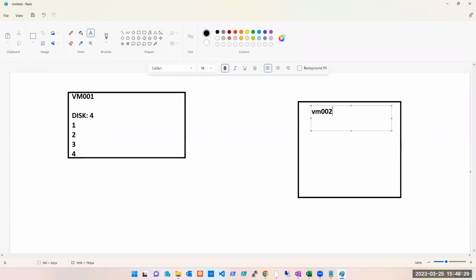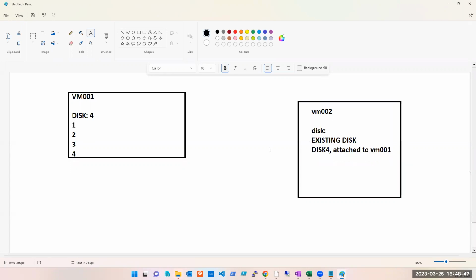I'm saying I want only one disk. But which disk do I want? An existing disk. Existing disk, its number is 4. And currently it is attached to VM001. So what you will have to do here in the normal scenario, guys, is come here and detach this disk.